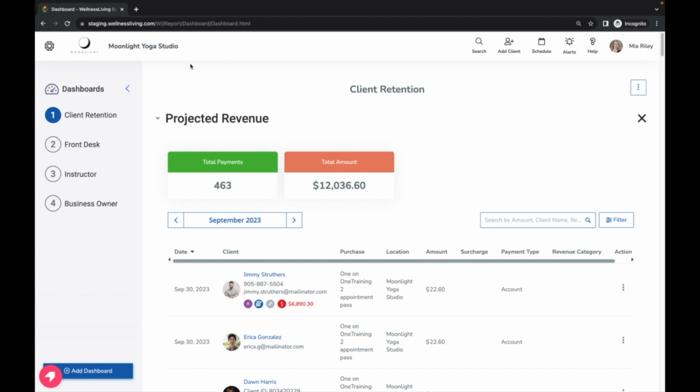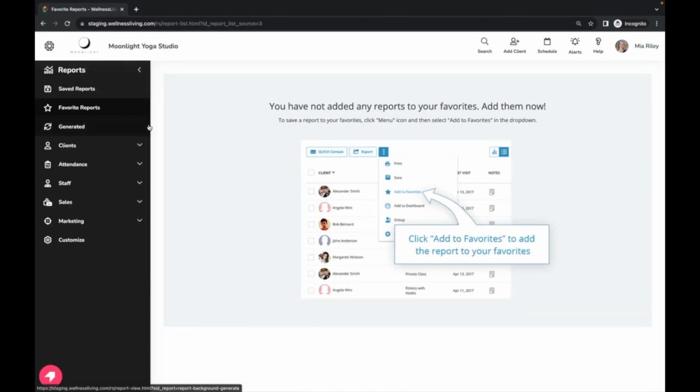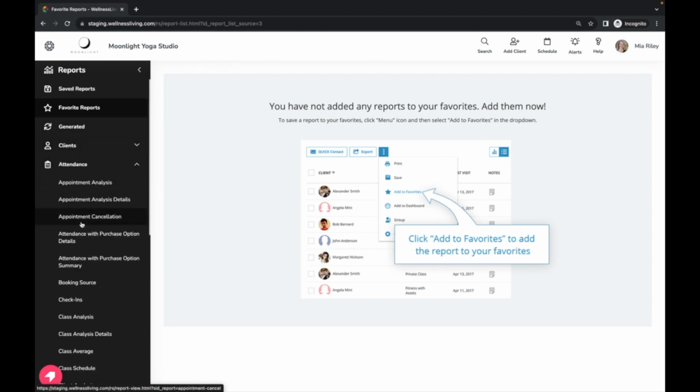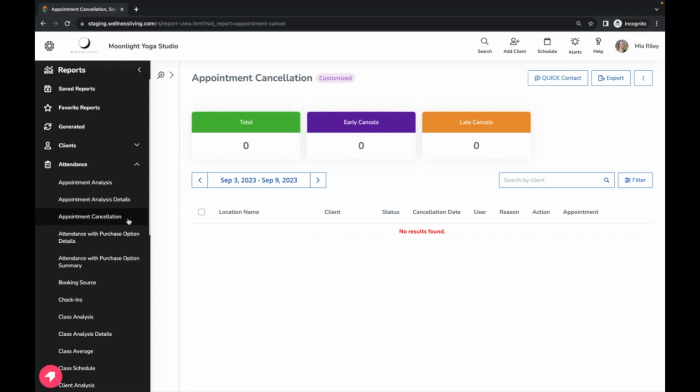So first thing we're going to do is head over to the app drawer and select the reports. So now that we're in our Wellness Living account report section, let's start by grabbing a report that would benefit from being saved with custom date range settings. For today's demo, I'll be a business owner who wants to view how many appointments have been canceled in the past 90 days. This is going to provide me a quick report to see how accurate my clients' attendance has been at my business when it comes to appointment booking. So we'll select the appointment cancellation report.